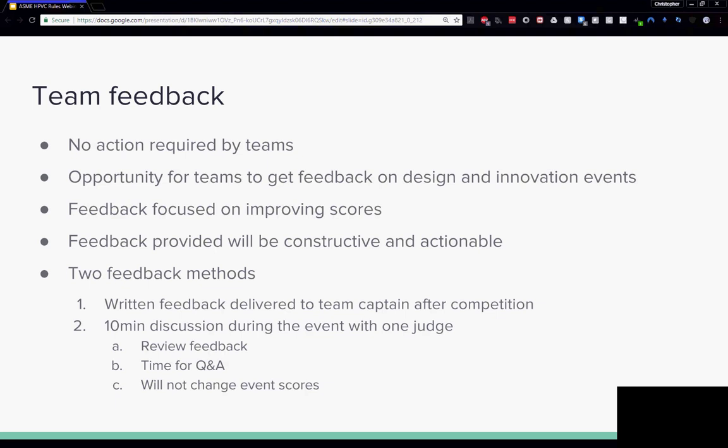We have a new section, so we're switching gears here a little bit. It has been requested many times in the past that we add team feedback. This would be information on how teams can improve their scores for next year, or what they could have done better this year, just for their own edification. And so we're adding a new section.